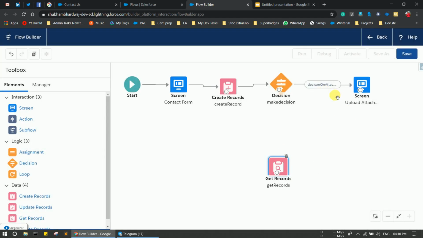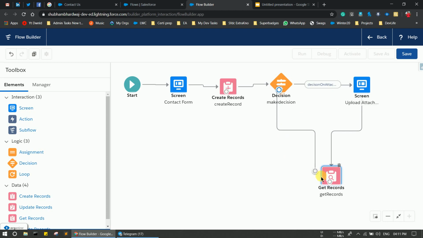Now here are two options. Simply one record is with attachment and one record is without attachment. So suppose if a particular user has attachments, then it will come from here. Let's drag it there and let's make it here. Okay, now it's more understandable. And suppose if a user doesn't have any attachments, so simply what we have to do, we have to simply connect the dots from here.